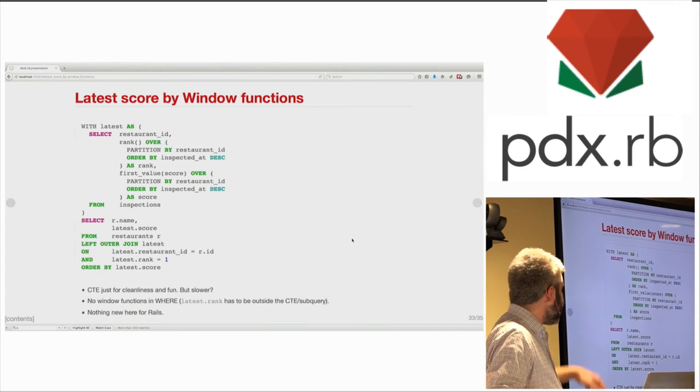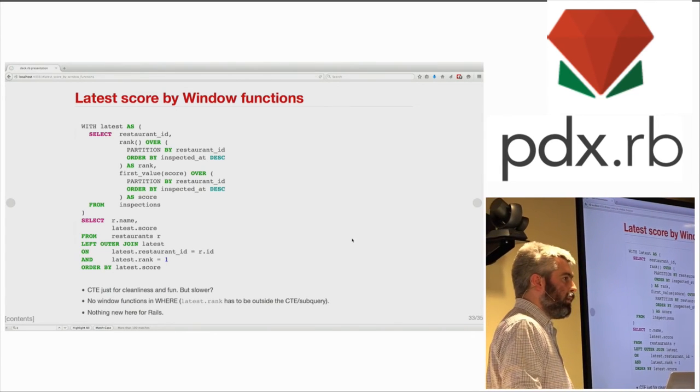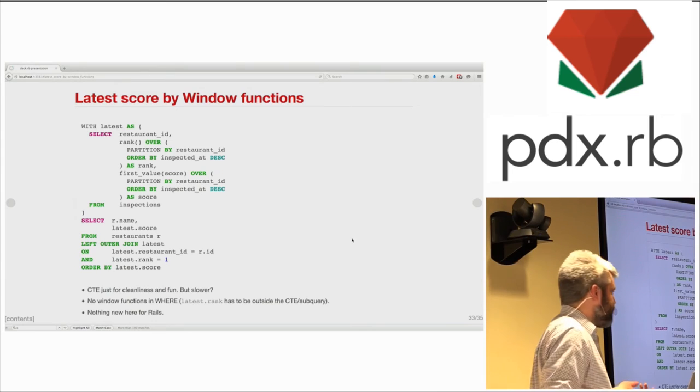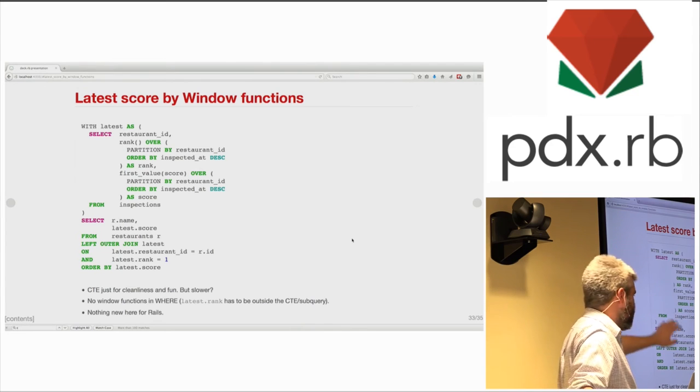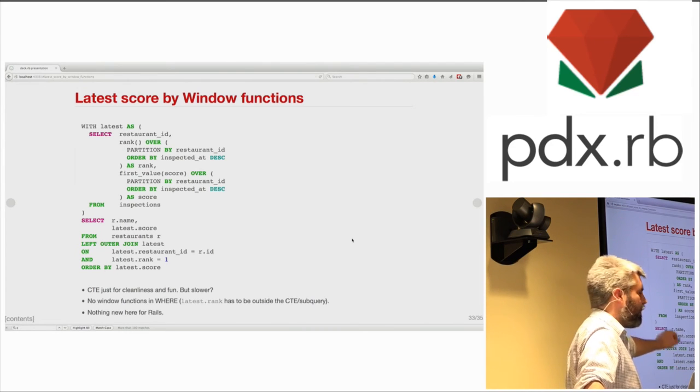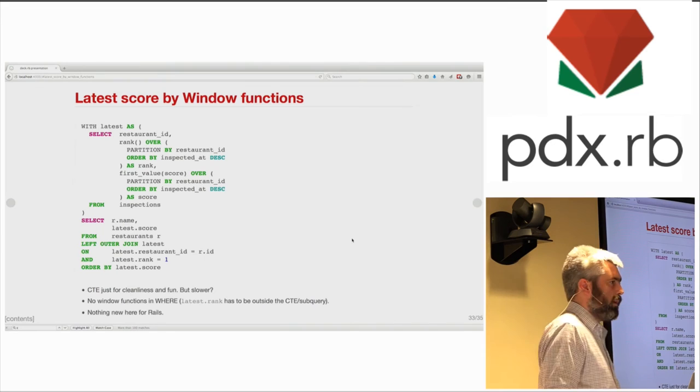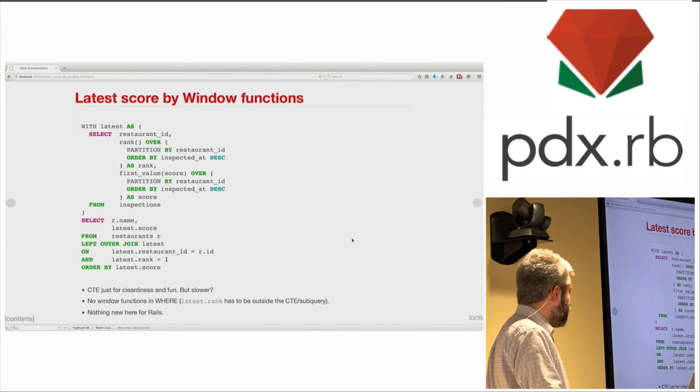Here it is factored up into a CTE. Although, kind of what I was saying before, this might have negative performance because you're pulling out the whole inspections table here. Even if you're doing filtering later, you're going to pull out the whole thing up here because of that optimization-based idea.